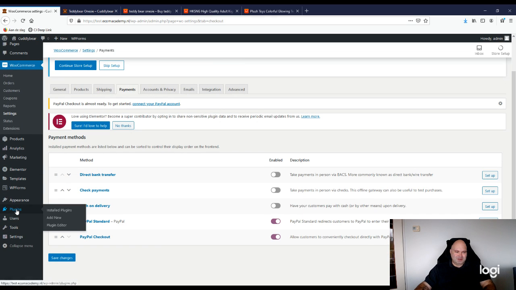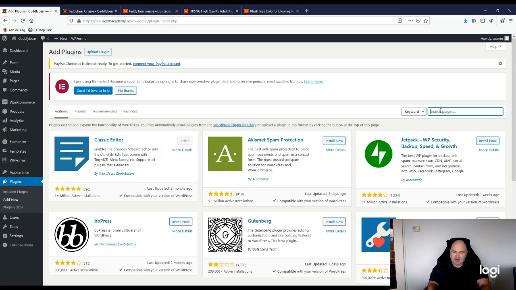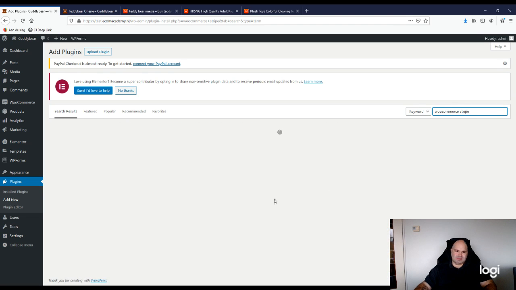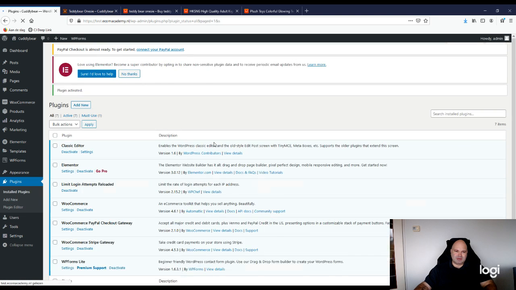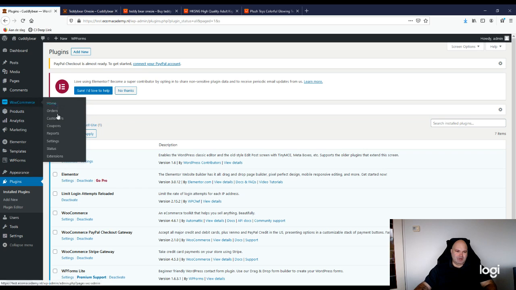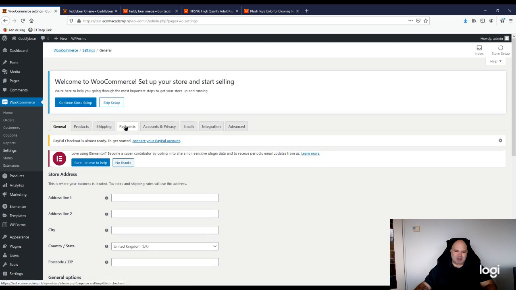So I'm gonna show you another payment plugin. You can click on add new. Then you can type WooCommerce Stripe. Now this is the right plugin, WooCommerce Stripe Payment Gateway. You can click install now. Then click on activate. Then we can go back to WooCommerce and go back to settings. Then click on the tab payments.